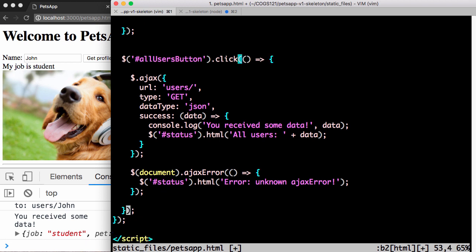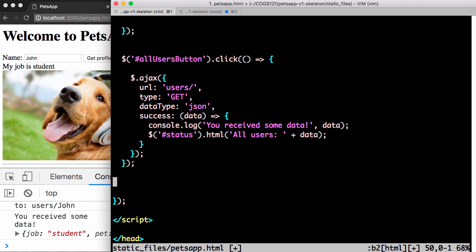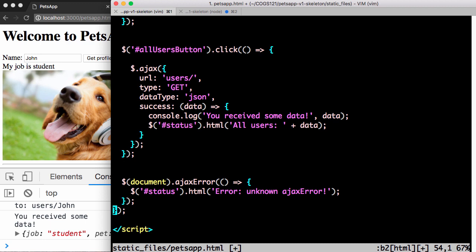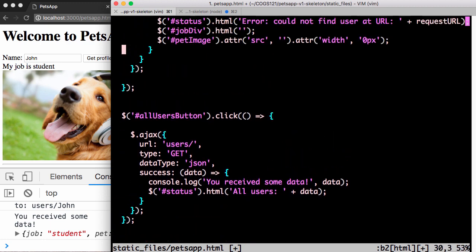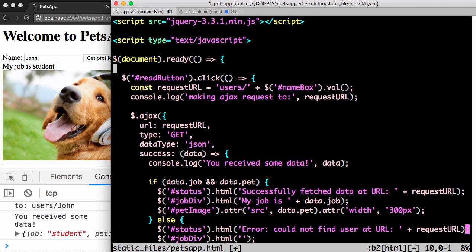So where is this? Whoops, I put it in the absolutely wrong place. This is why these parentheses are confusing. I should put it out here. Untab it. Okay, so where is all this? This is at the top level. So this is the click handler for all users. This is the click handler for read button. This is the document ready.